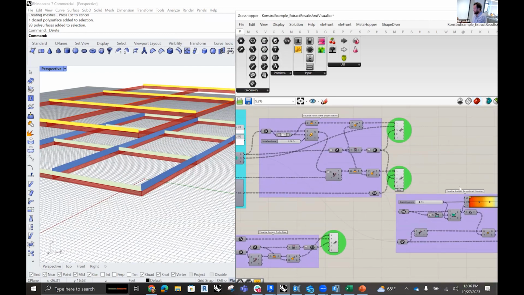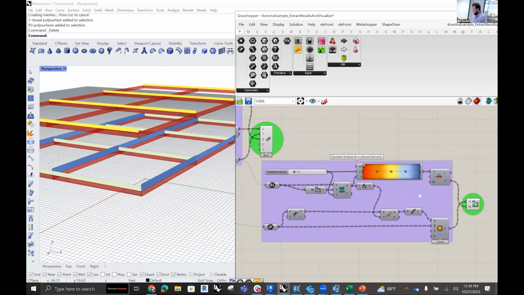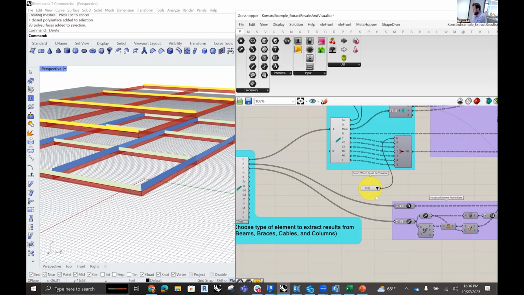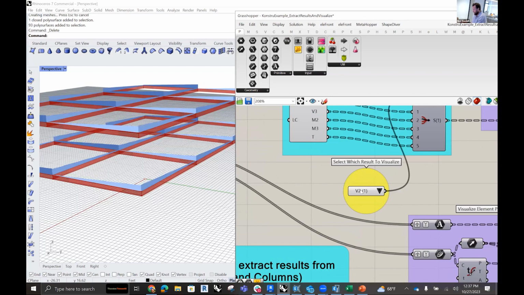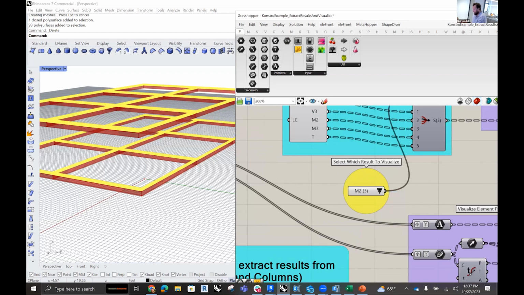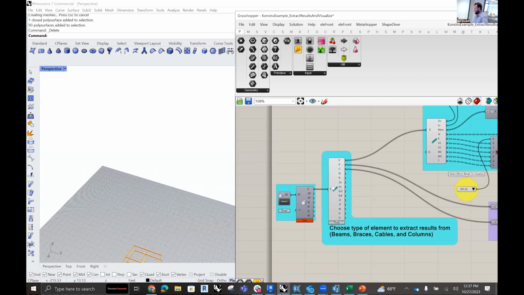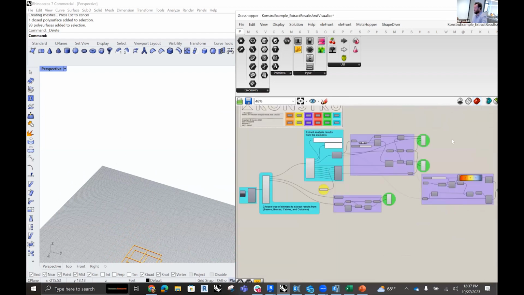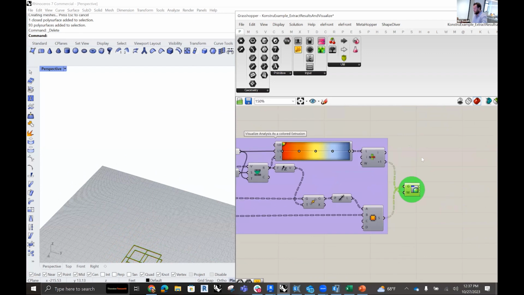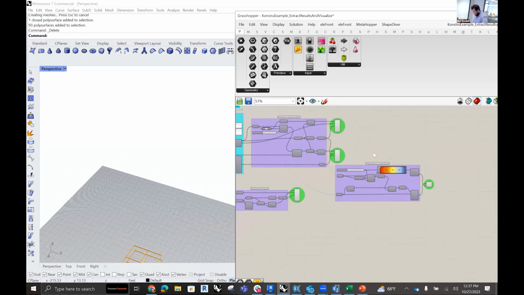So in this case, I believe we're looking at P's. We could look at the vertical shears, moments. Again, just the ability to take information, objects from a Konstru model, decompose them in Grasshopper and do something interesting with it.